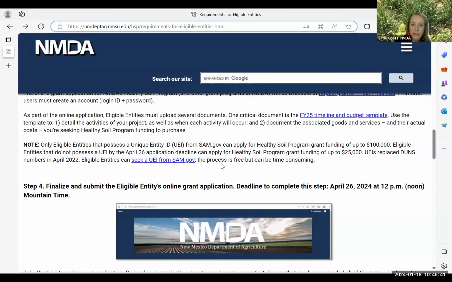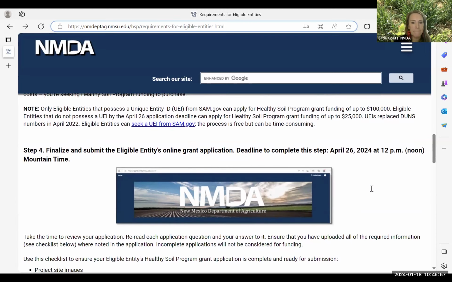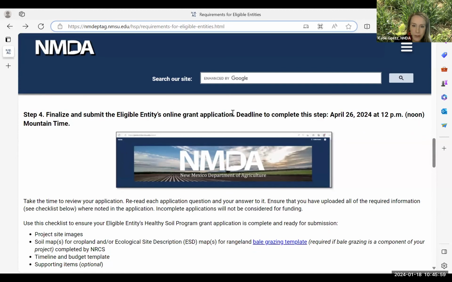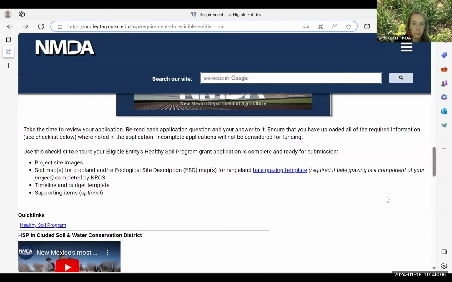We offer you a link to sam.gov. That's the federal organization that would be responsible for helping you secure a unique entity identifier if you'd like to apply for that upper limit of funding. Otherwise, $25,000 for those, again, that lack that UEI. And again, just a little screenshot of our grants application portal so that you know what to look for. Make sure you're in the right spot.